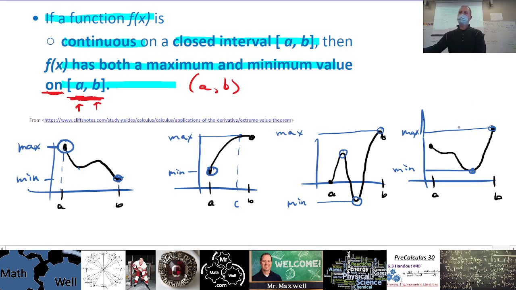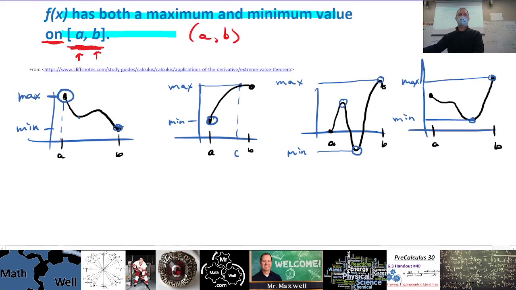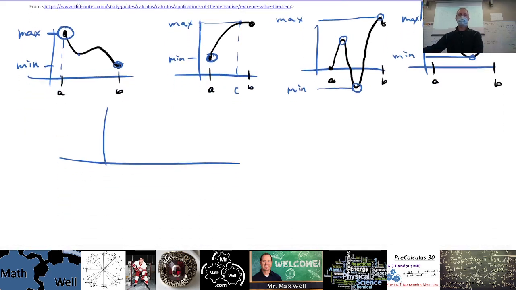Yes, it's called extreme value because there will be an extreme value on a closed interval for a continuous function. We obviously run into problems where it's not a continuous function, right? Like if I was to draw from A to B like this, let's say. Well, what is this? It looks like maybe this is the maximum, but I don't know. Is this the minimum?